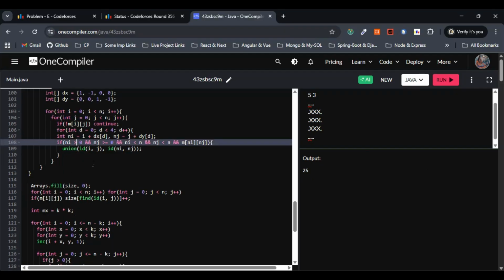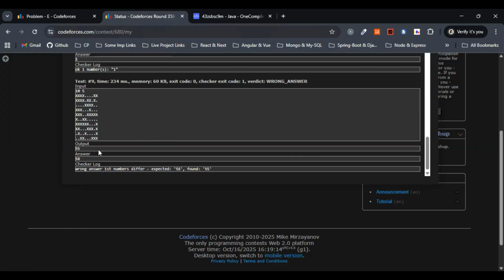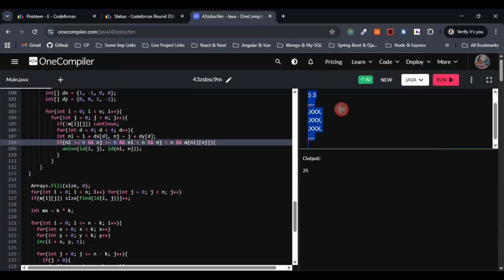Oh, this one has to be ni greater than or equal to 0, I believe. Let me copy paste this one. Yeah, this works correct. But let me check this with input one. We have to get the output. Expected 58, but we are getting 55. Let's see whether we get 58 or not. Yeah, now we are getting 58.